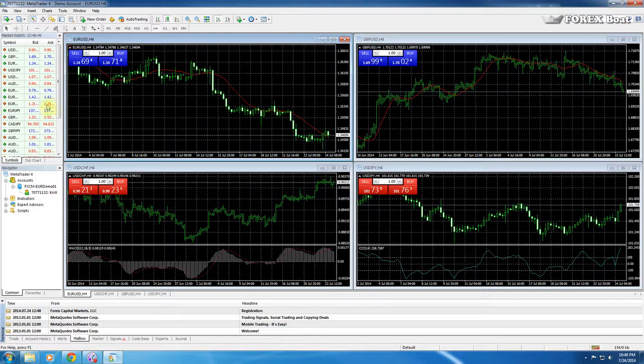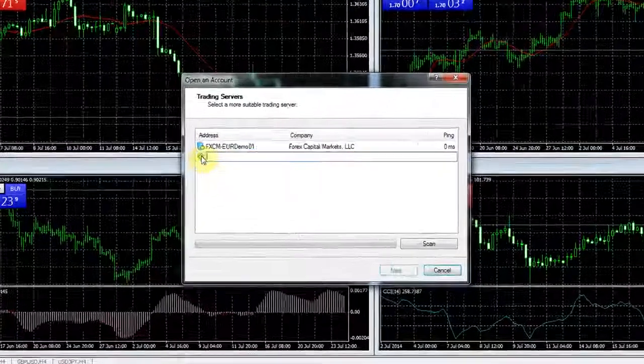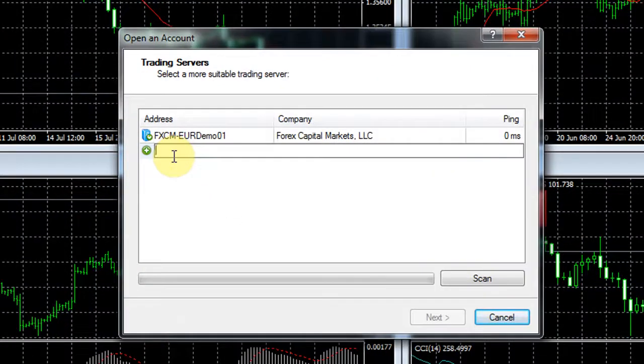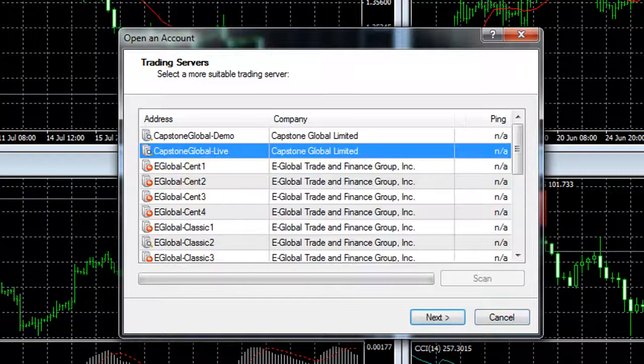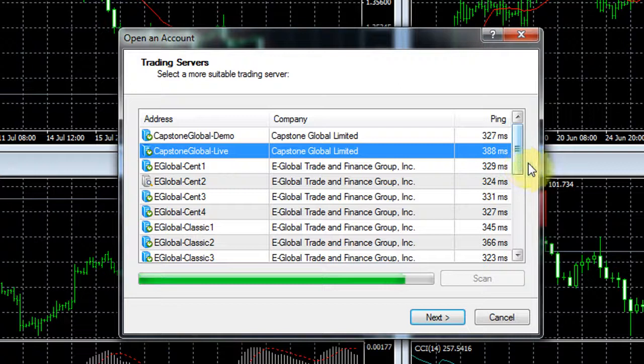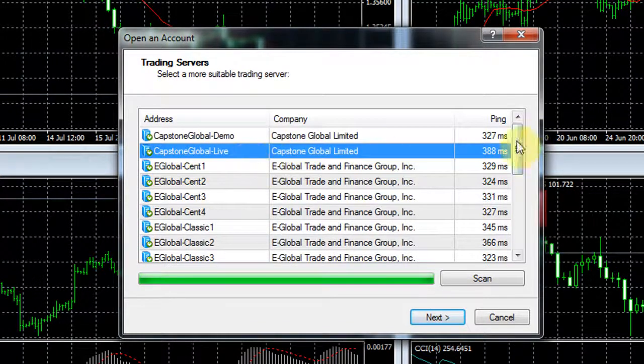So what you can do if that doesn't work for you is try to go here, click open account, and here type in some other company's name, like say eGlobal. They normally have quite a good connection. The terminal searches for the company name. This is actually a new thing in the recent build of Metatrader 4, and which is very convenient. You don't have to go and look for the servers, and here you just need to find the demo one.